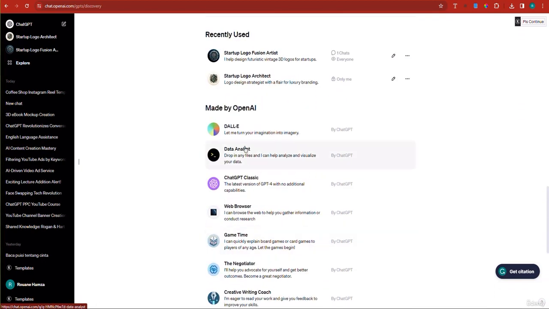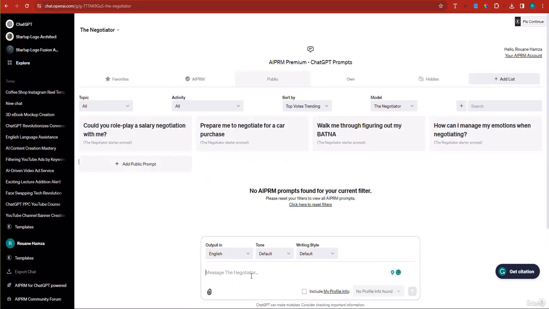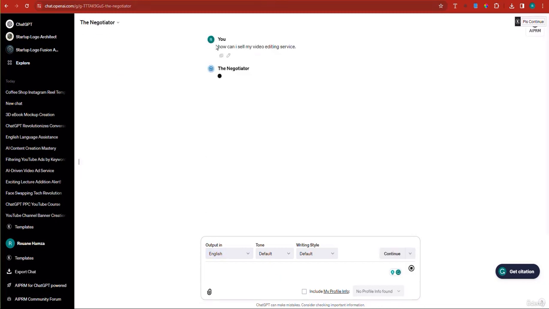Whenever you want to use one of those GPTs, for example the Negotiator, you just click on that particular GPT and it will take you to chat with it as if you are chatting with ChatGPT itself. So you can say, how can I sell my video editing service, for example. Since it's a negotiator, we're hoping that we can get a pretty decent response.